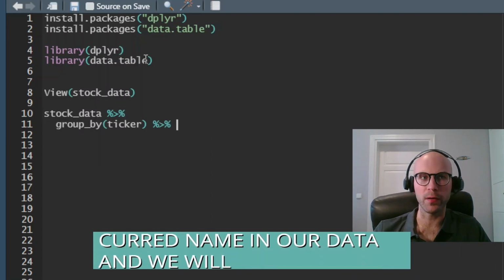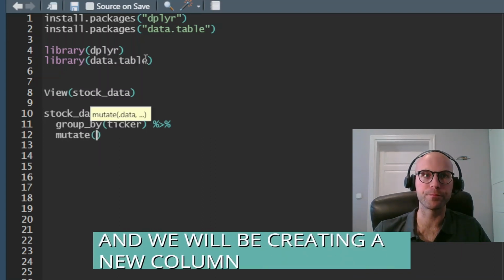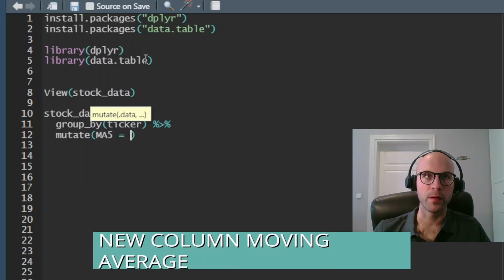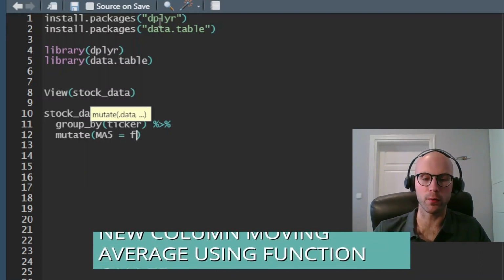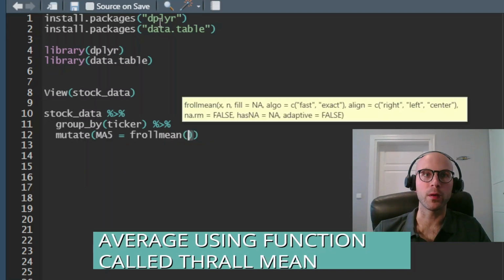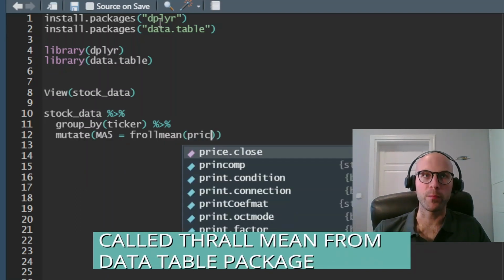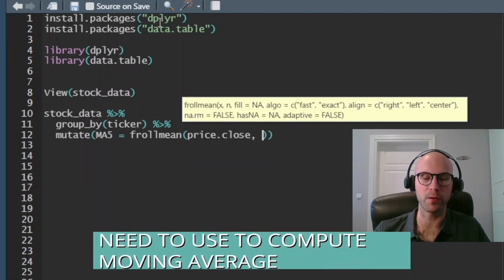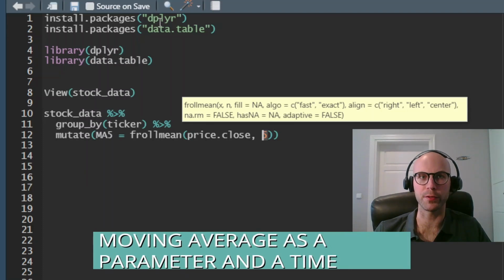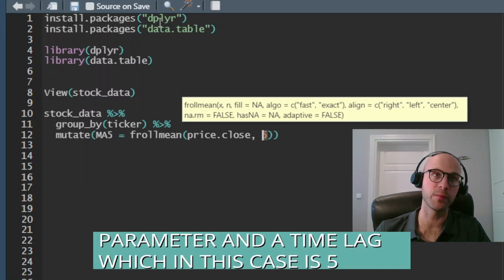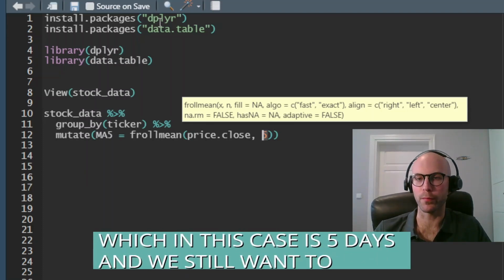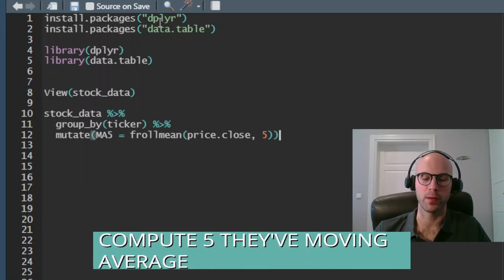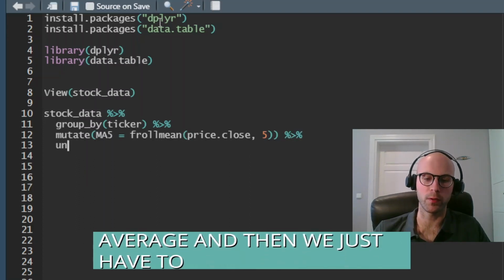And we will be creating a new column, moving average, using a function called frollmean from the data.table package. We're passing a field which we need to use to compute moving average as a parameter and a time lag, which in this case is 5 days, as we still want to compute a 5-day moving average. And then we just have to ungroup our data.